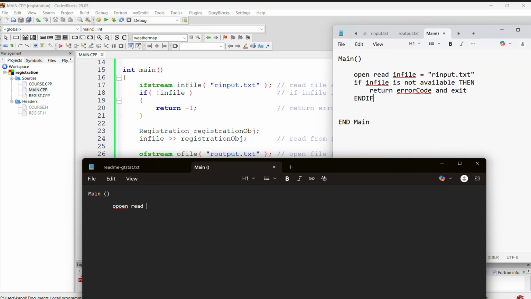Okay, so pseudocode is not exactly code. So we shouldn't write it so much like C++. We should write close but not so much. Okay.